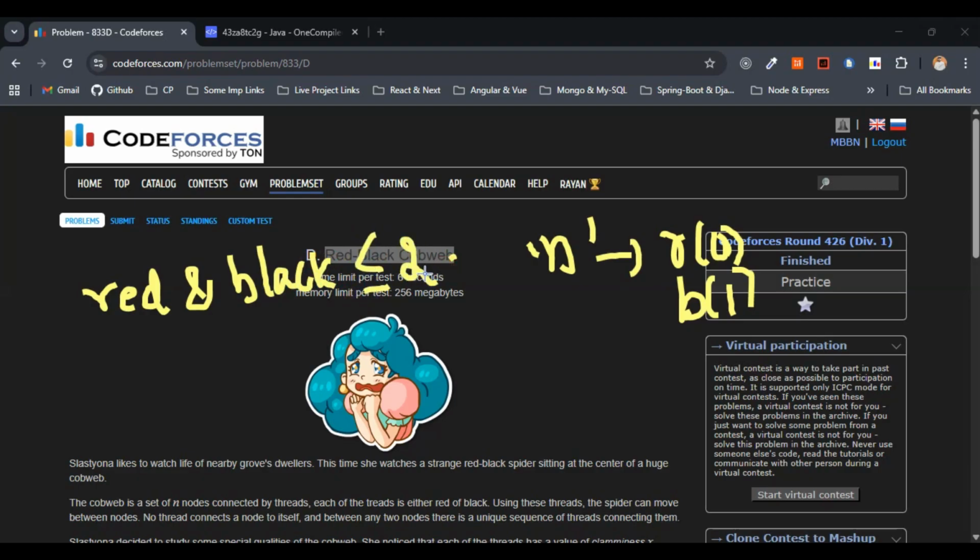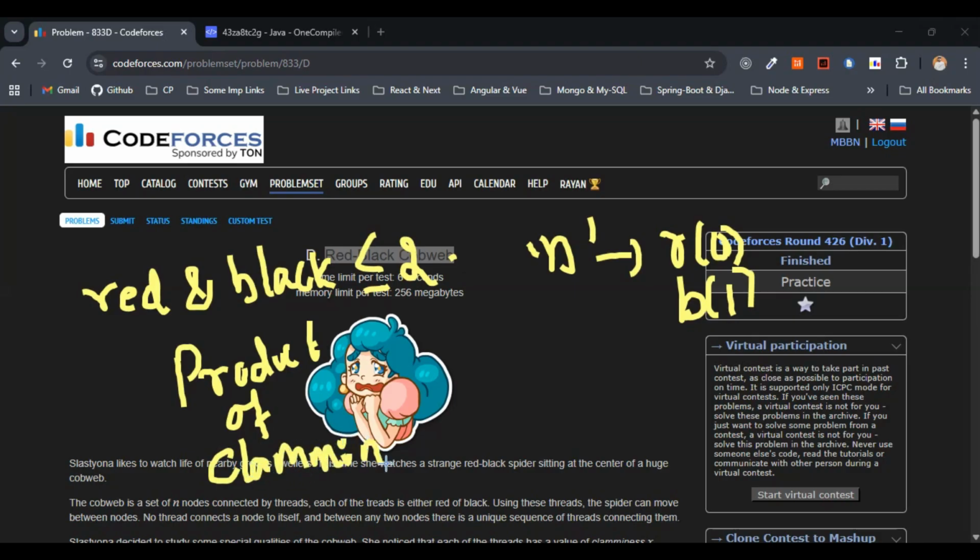Again, let me read this one. For every pair of nodes, we consider the paths where the count difference between the red and the black edges has to be less than or equal to 2. For each valid path, we need to take the product of clamminess. Just remember this one. For each valid path, we have to take the product of the clamminess values of its edges.